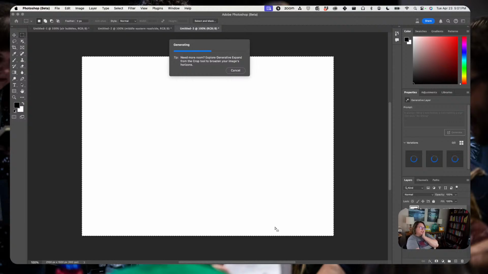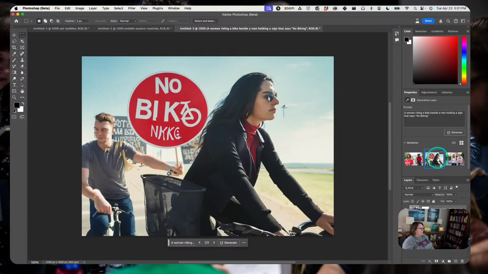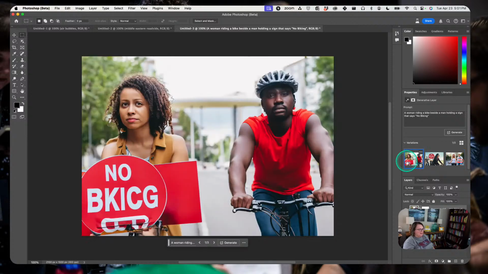Okay. Thanks for joining me on this random journey of generative AI. So it's not the woman riding the bike, it's a man riding a bike, and it says no bit kig. I don't know. Yeah, let's try. You know, and these faces are bad. They're so bad. Okay, I mean, let's try.